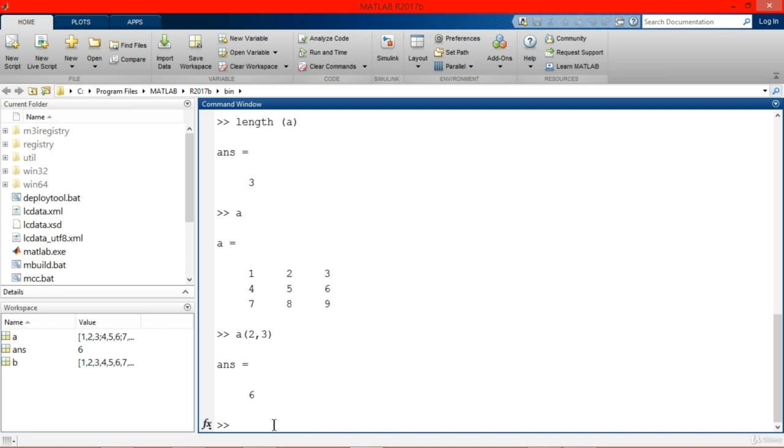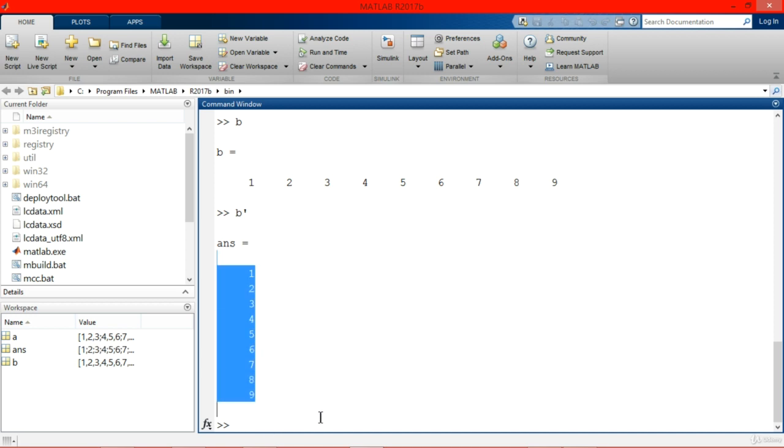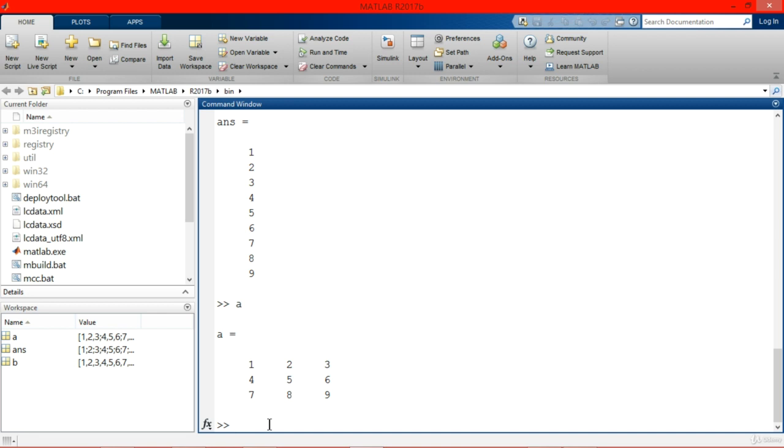So I have b as a row vector, and I can change it into a column vector by using the transpose command, which is basically a simple apostrophe. So b is a row and b apostrophe will change it into a column. Same thing goes for the variable a, which is a 3 by 3 matrix, and the apostrophe will convert rows into columns.